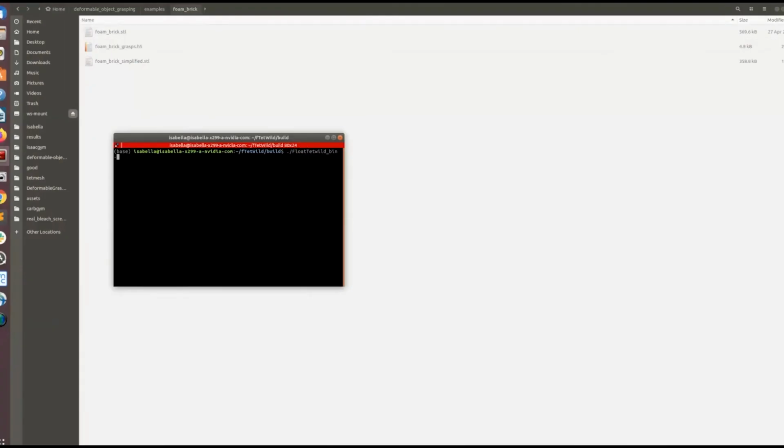However, the object is currently saved as an STL file, but we need the object to be represented as a tetrahedral mesh. I recommend using fTetWild to perform this tet meshing. It's pretty simple to use. All you have to do is specify the input file, foambricksimplified.stl, and the output file, foambrick.mesh.